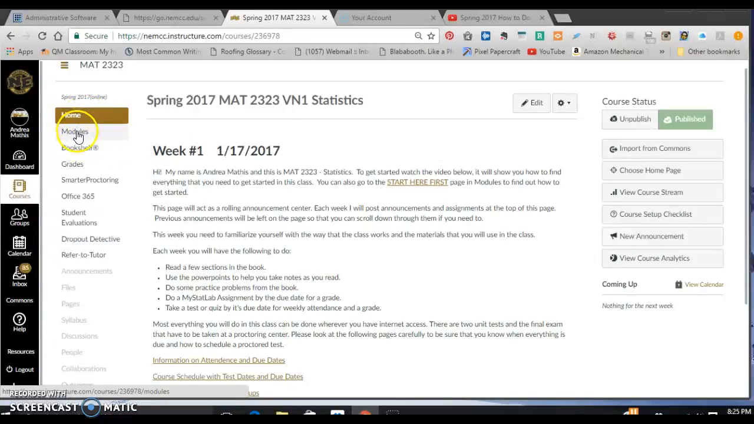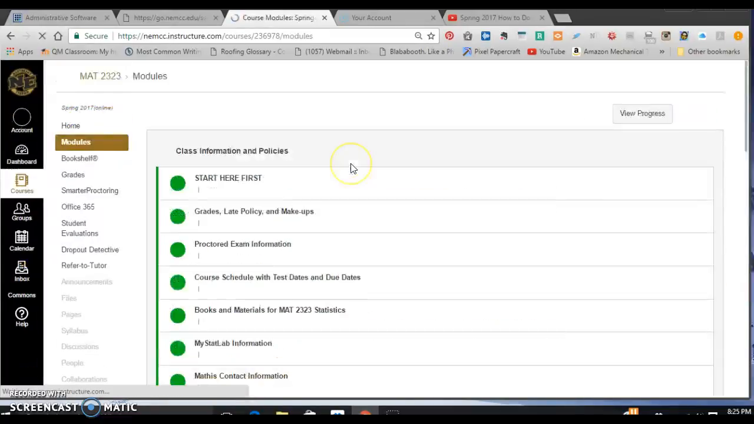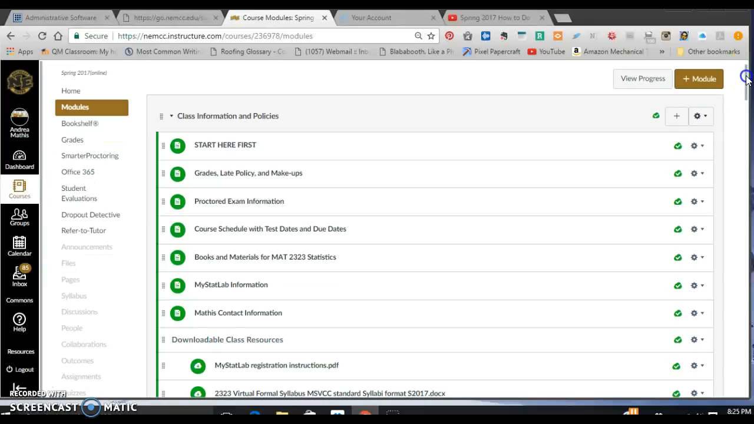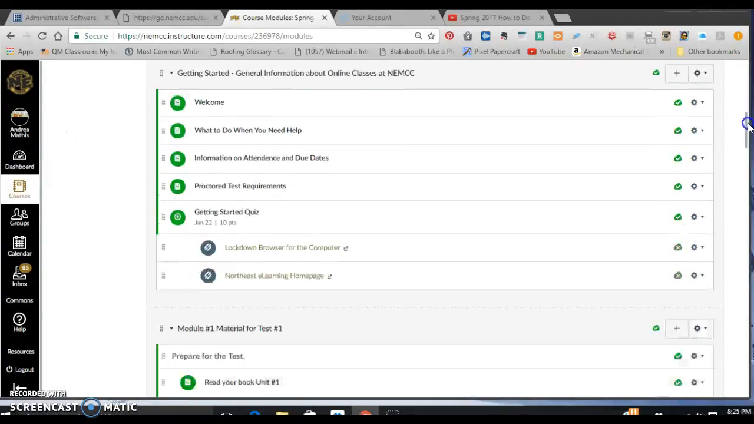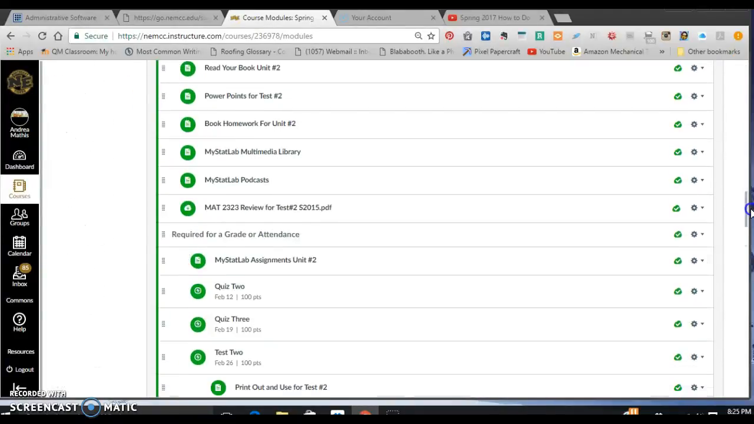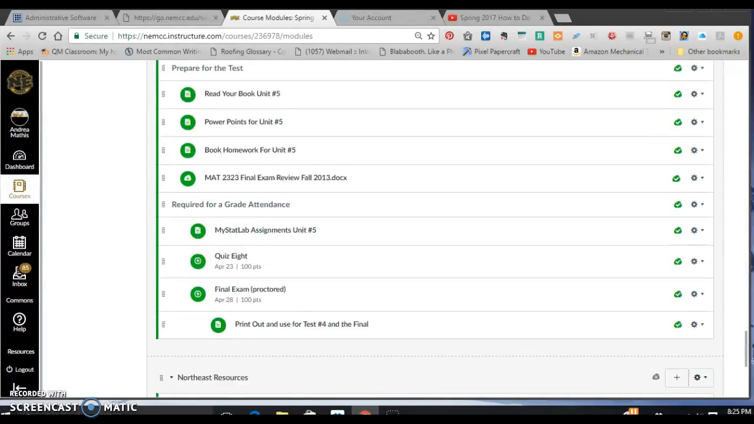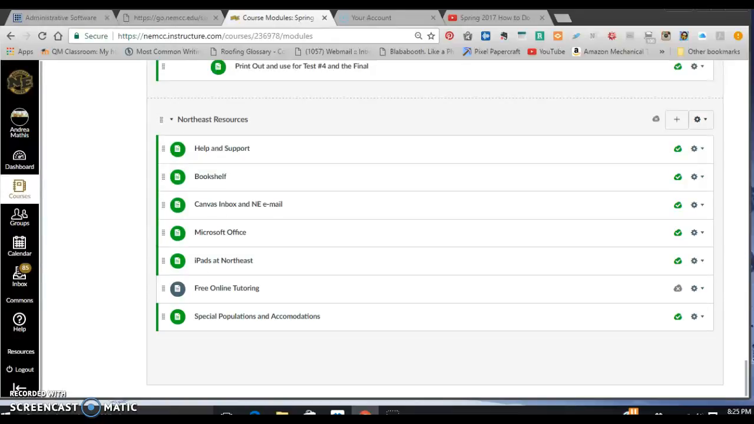Now, my first link down below the home page is modules. This is where the whole class is kind of laid out, okay? You could pretty much start with the very first link and just step all the way through the whole class from beginning to end. The only exception to that is I do have some resource material down here at the very end. Some of the Northeast resources are down here at the very bottom. So you'll want to come down here and have a look at these at some point, hopefully this week.